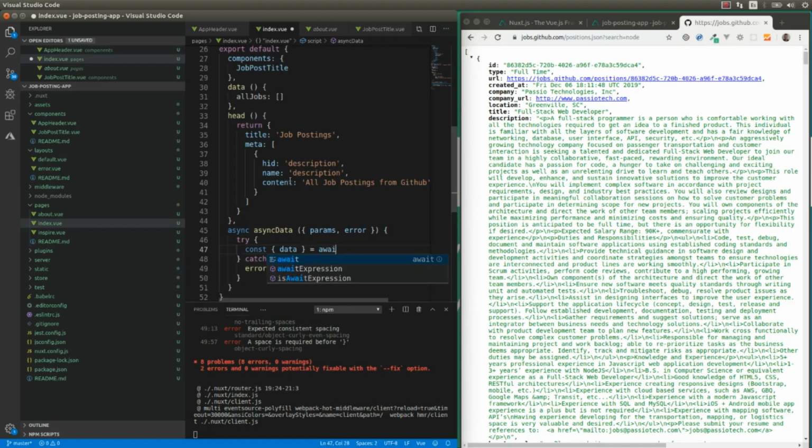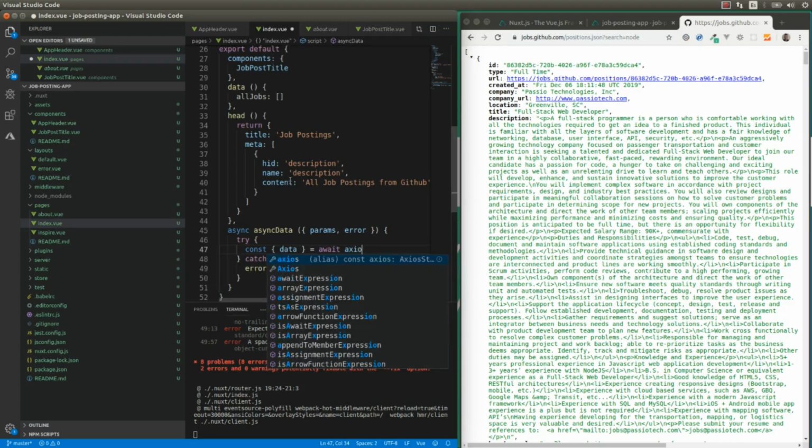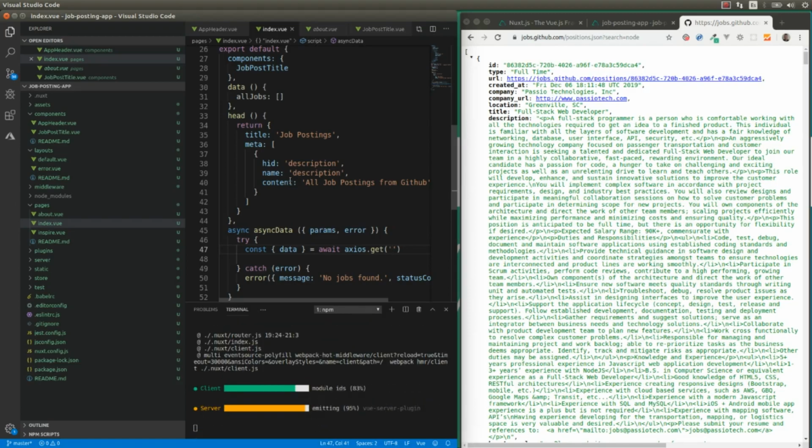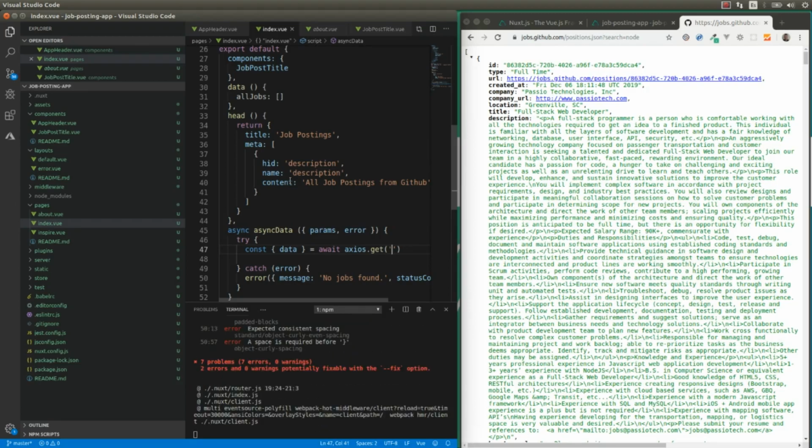Here I'm going to use await Axios.get. And here I'm going to use the URL. But before doing the tutorial, I tested the API and I got some CORS issues, so I had to add some proxy settings. I'm going to show you how to add a proxy so you don't have this CORS issue yourself.